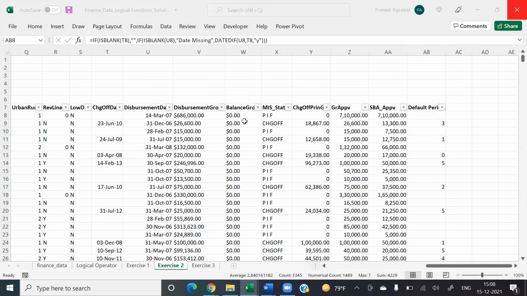Shivani, I have one question. Some of us mention T8 equals to, comma in double quotes. Is that equivalent to blank? Yes, that is equivalent to blank. Cool. Thank you.